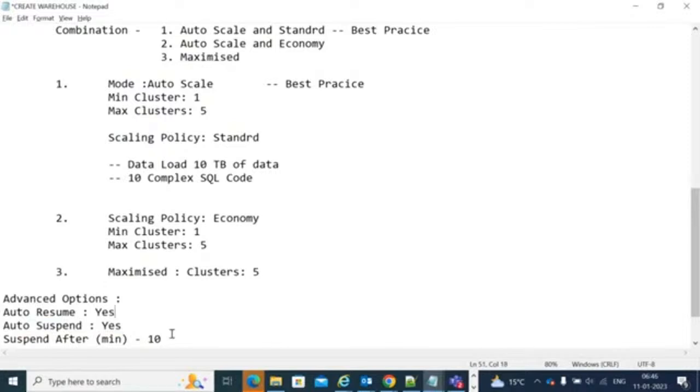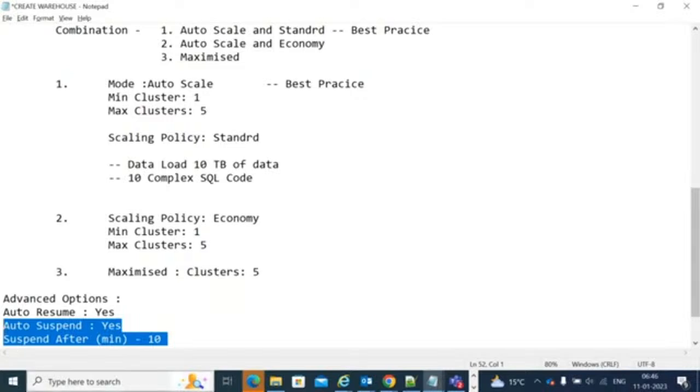After 10 minutes, if you are not using your virtual warehouse, then it will go automatically into suspension mode. When it is going into suspension mode, then the charges are not applicable, and then you are saving cost to your organization. Fine, so this is the beautiful option actually.